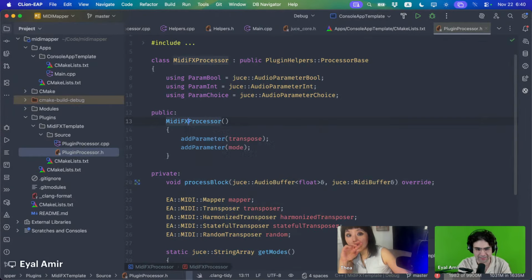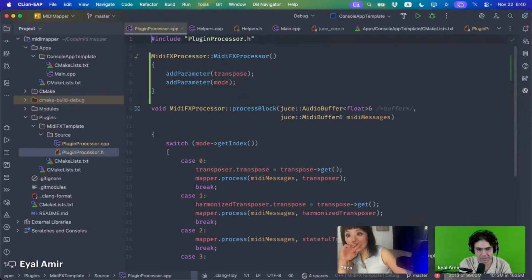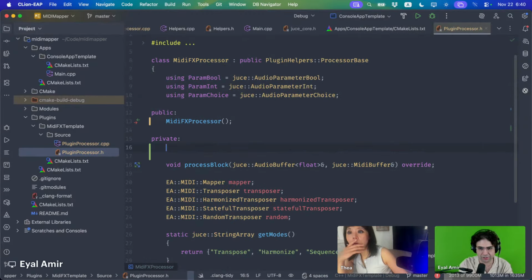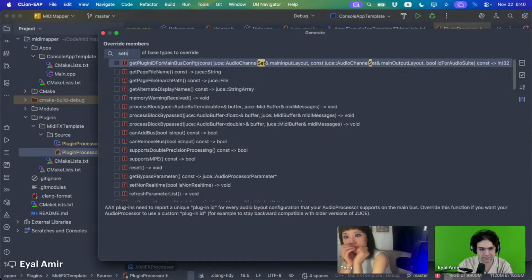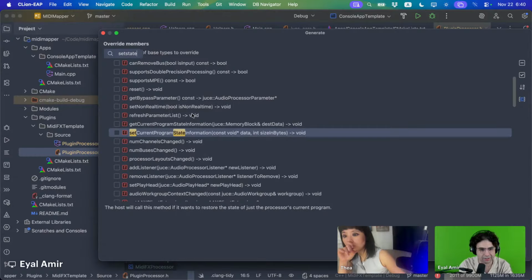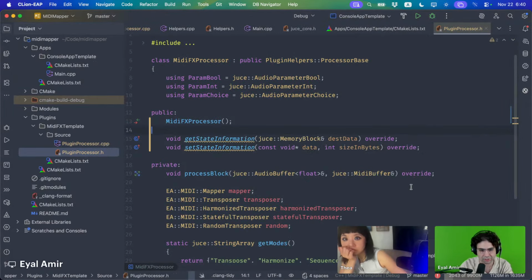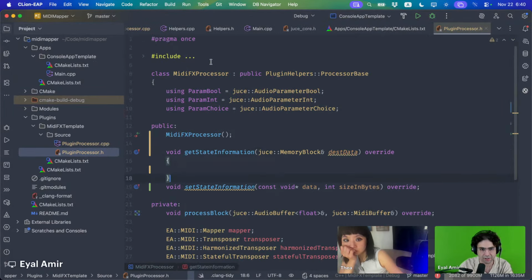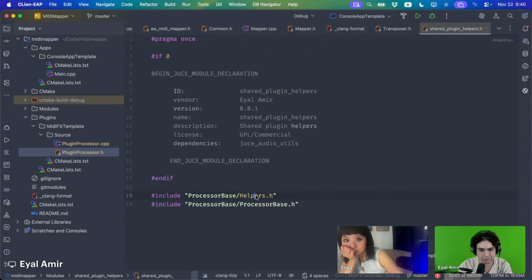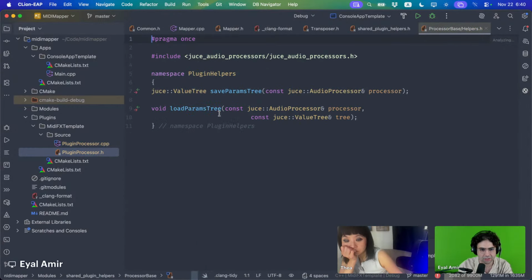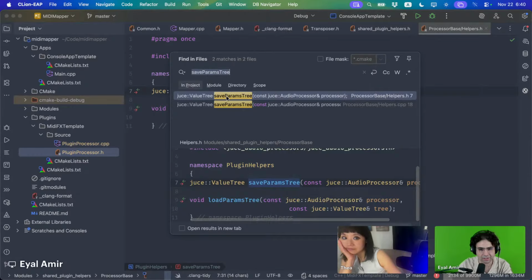Let's just for fun, let's make it save state. I should have a function for this, right? I think it's something like set state information and get state information. So I need to implement these 2 JUCE functions, and I think I wrote them in the shared plugin helpers thing. Let's see how am I using this because I forget.